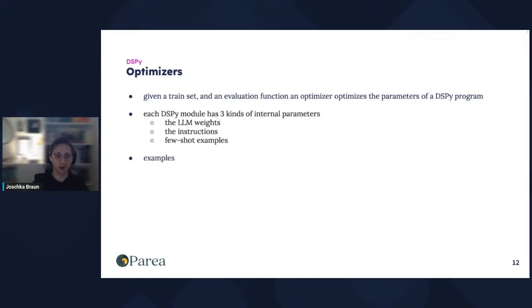DSPy comes with various built-in or predefined optimizers, which basically take away all this hard work of defining them. One example is the Bootstrap few-shot optimizer. This one takes the actual pipeline to generate few-shot examples and then selects those which have a really high score based on our eval metric, and then adds them to the prompt to steer the model in the right direction.